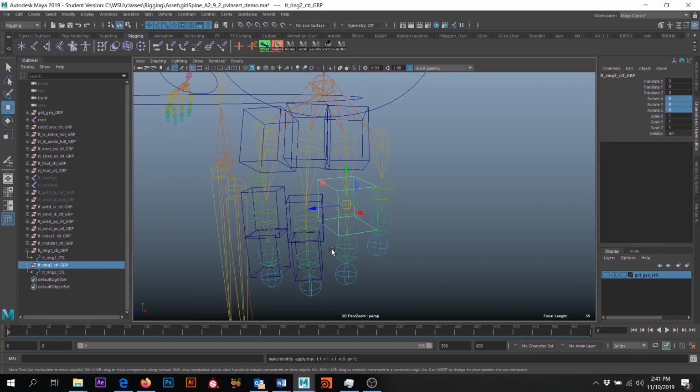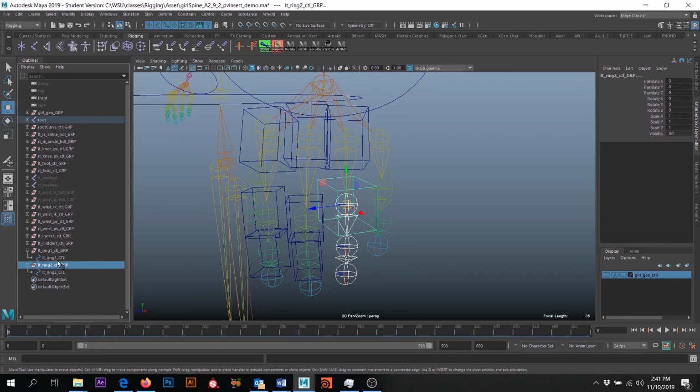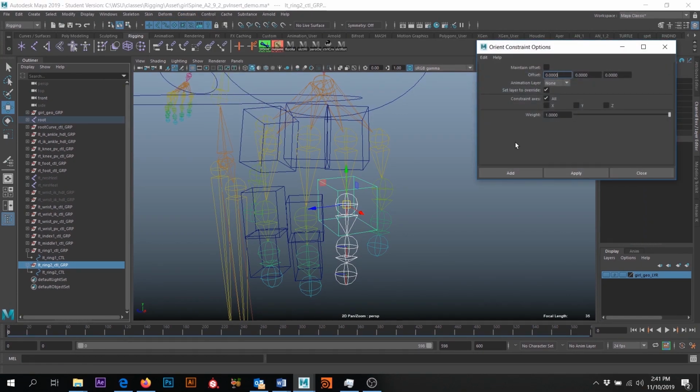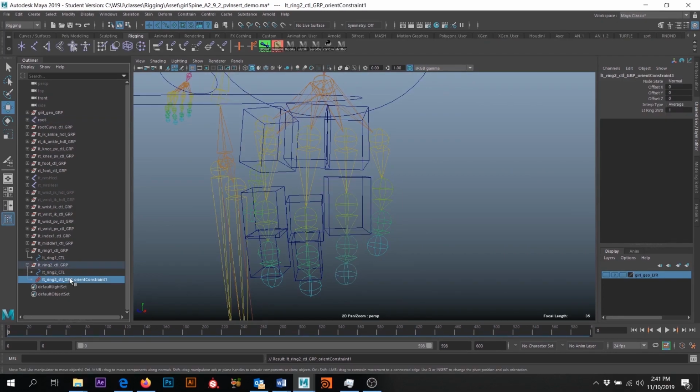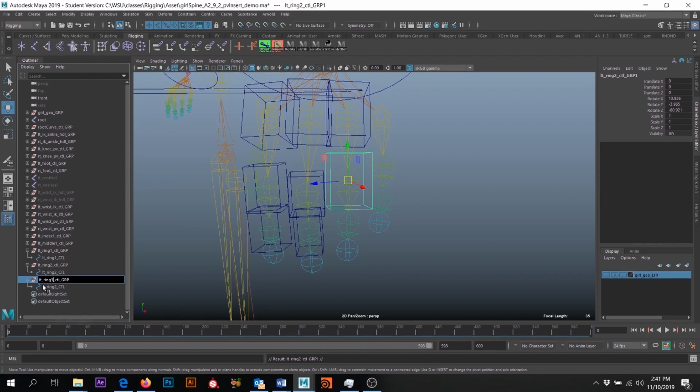Modify, freeze transformation. Okay. Joint, control click group, constrain, orient, add, delete the constraint. Okay. Duplicate the group, rename, okay. Double check everything before we move it.